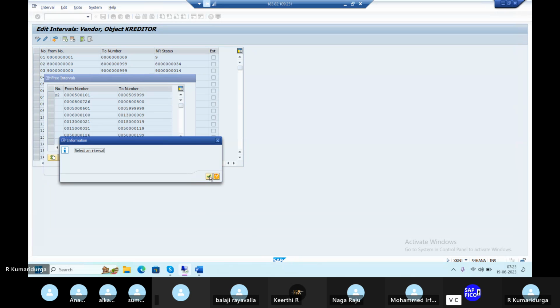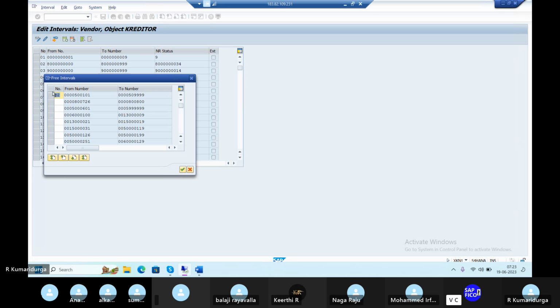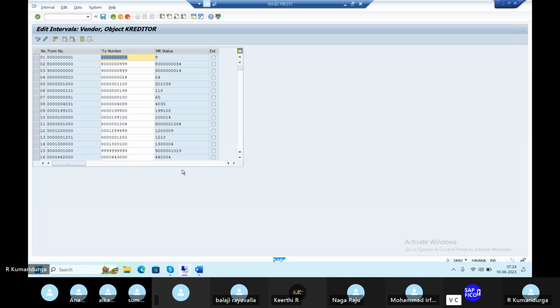All of you, if you directly click on the particular number range, the system will not allow you. Why? Because you have to select the free interval. So to select the free intervals, you need to put the cursor on the particular number range and save it. Then only the system will allow you.